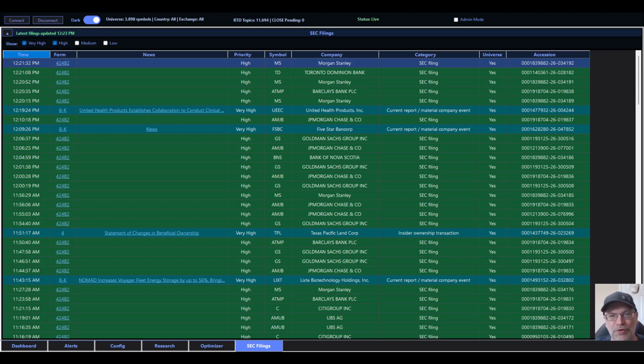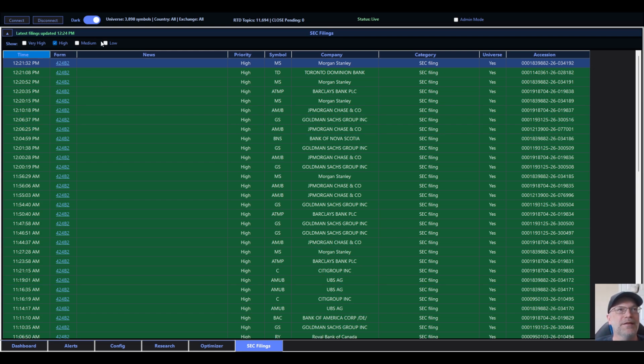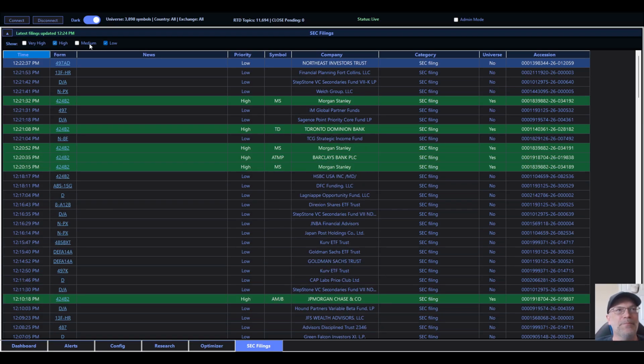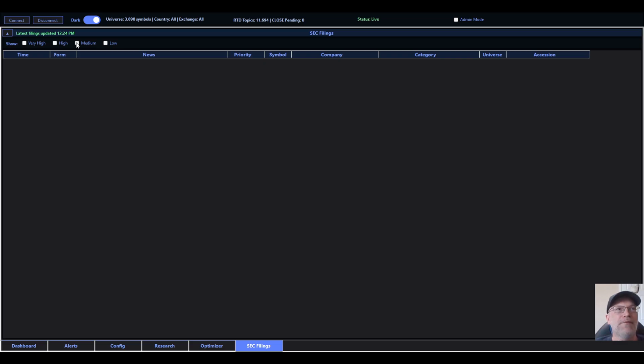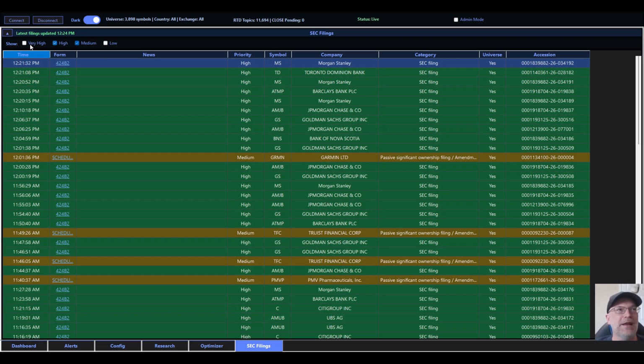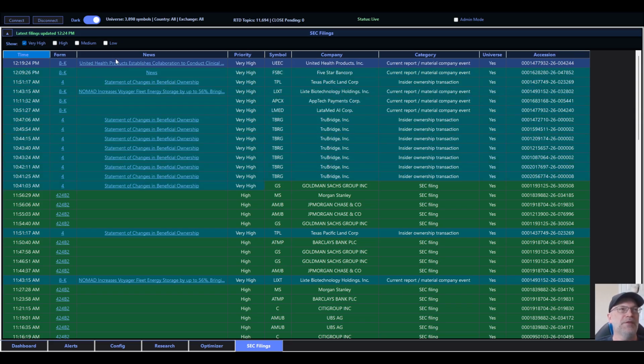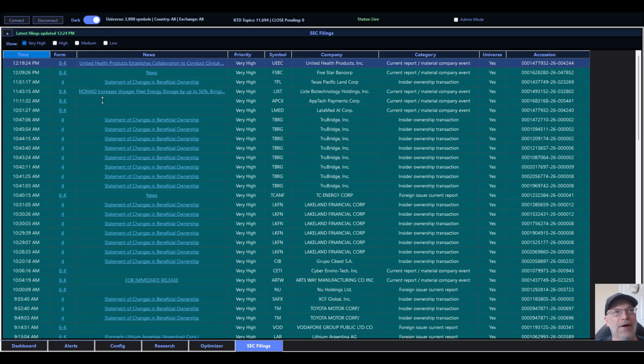Filings are ranked from low to very high priority, helping me focus on information that may have a greater short-term impact. As you can see up here, we have selection boxes. Let's say I just wanted to look at low only, I could check low. If I wanted to, I could just go with medium. I could add high, very high, or what have you. If I only wanted very high and didn't want to look at anything else, I could do that as well.